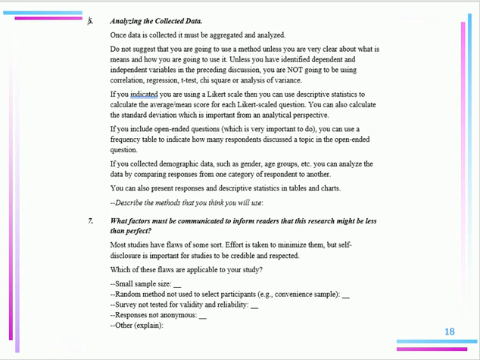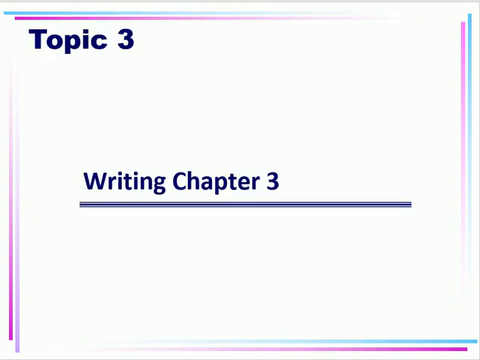And then what factors must be communicated to inform readers that the research might be less than perfect? These are your limitations, right? Small sample size is an example. I'll give you examples here for you to discuss. So that's the worksheet. You have to fill it out. I've given you a whole bunch of stuff to react to, and you're going to work on all that. I'm going to give you feedback, and once you get that worksheet all done, you'll be ready to write Chapter 3.